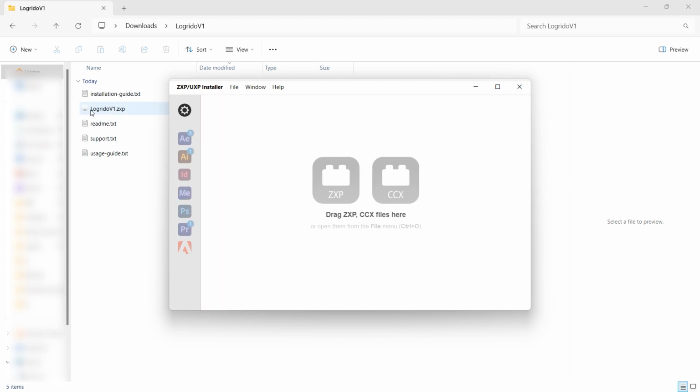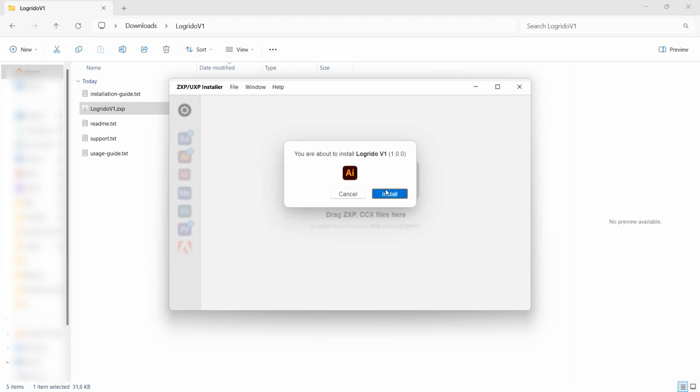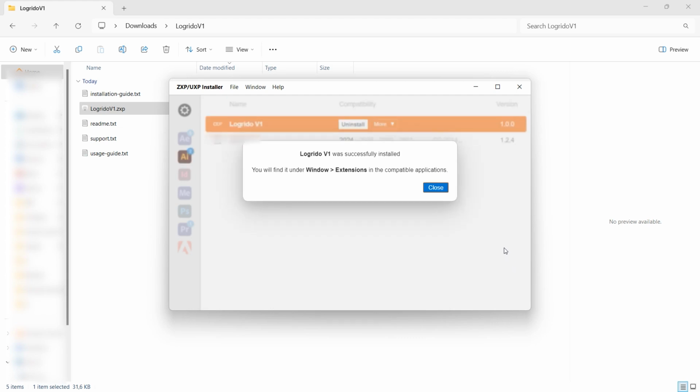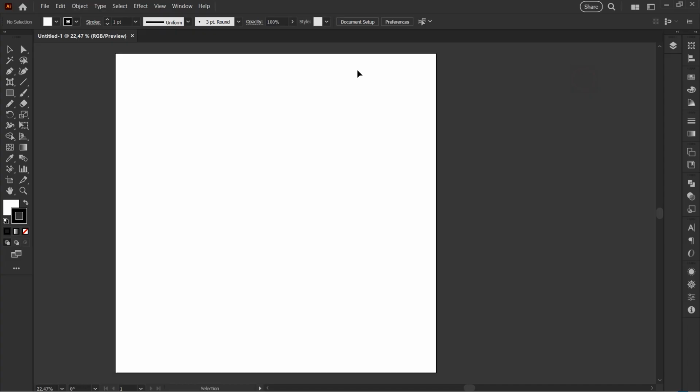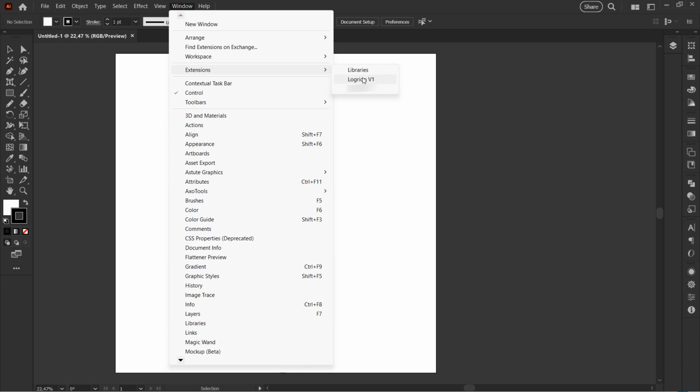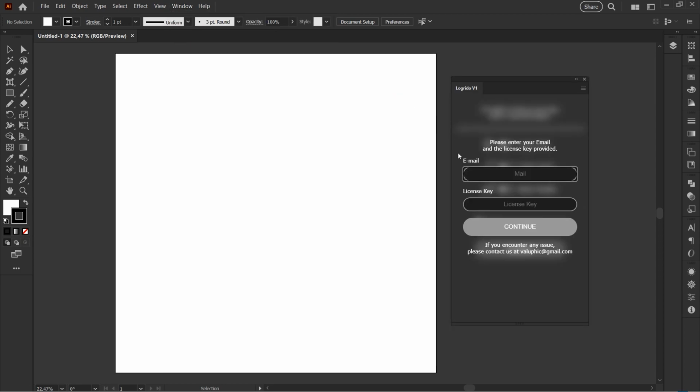Now, simply drag the logrido.zxp file from the extracted folder and drop it into the zxp/uxp installer. Follow the prompts to complete the installation process. Once the installation is complete, open Adobe Illustrator. Navigate to Window, Extensions, and look for Logrido to find the installed extension. That's it. You've successfully installed Logrido on your Windows computer.